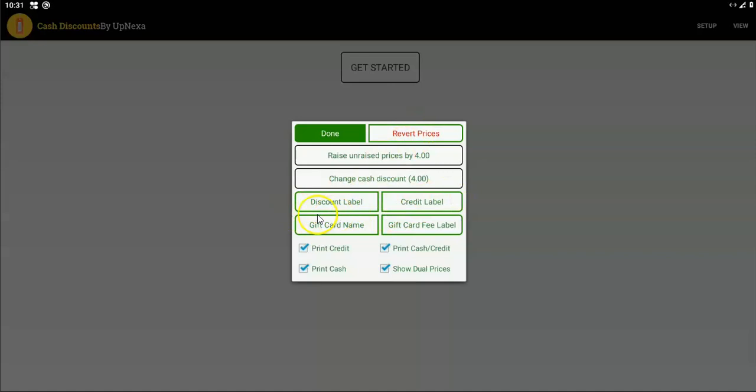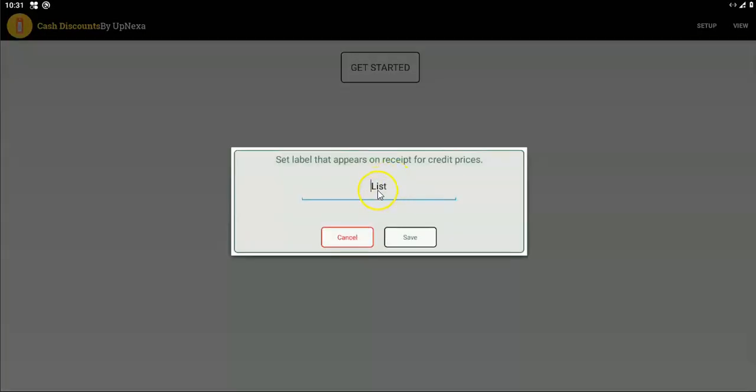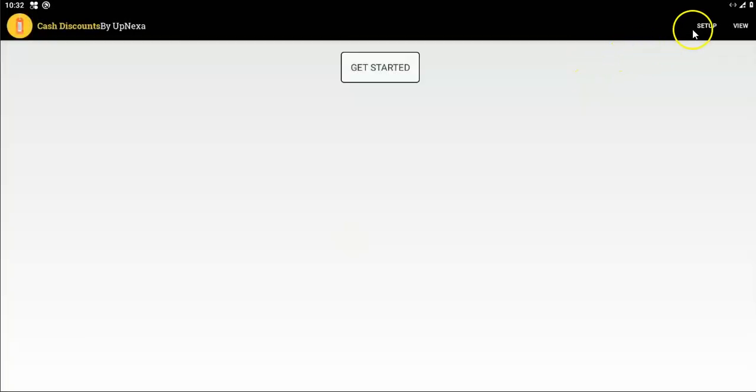Okay. We also offer you the ability to change the discount label. This is when we offer the discount, this is what the discount would be called. Okay. The credit label, you can change that. And this is basically, for the receipts that are printed out, what does it say? Does it say list price? Does it say credit price? You know, up to 6 characters. Okay, so that's what that's for.